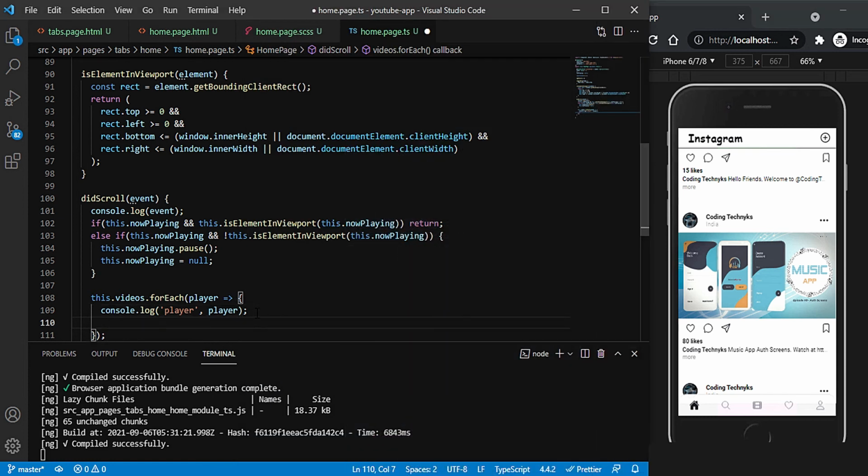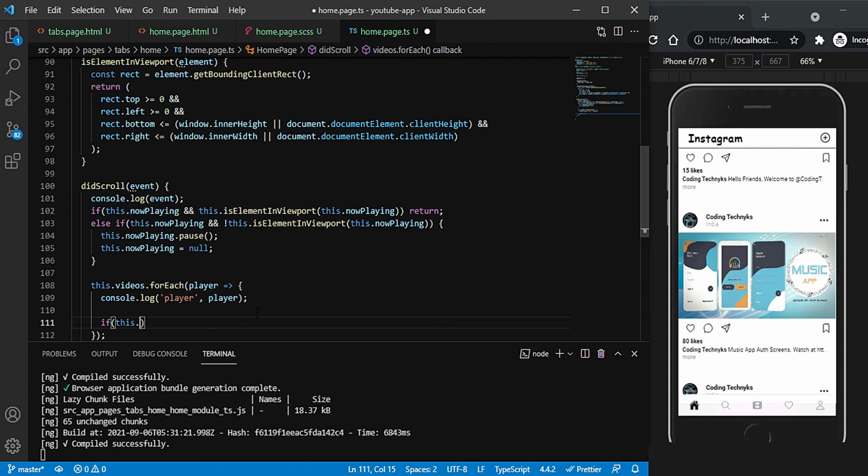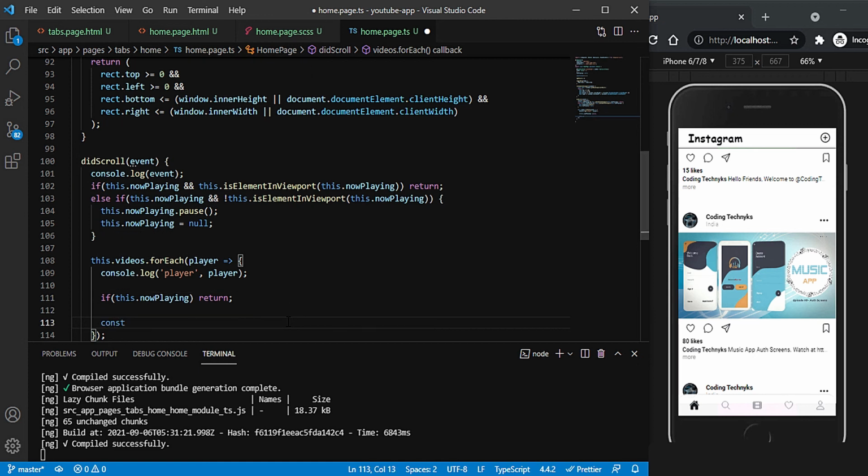Now at first I'll check here also if this.nowPlaying is true, which means there is some value in it, then I'll simply return, because I don't want to perform any action when nowPlaying exists and it is in the viewport. We just want it to run. But if there is nothing in the viewport, or we are scrolling and I want to play another video which is in the viewport, then what are we going to do? At first I'll create a constant called nativeElement, because we have seen we have the native element within our player.nativeElement. That's how we can access that.